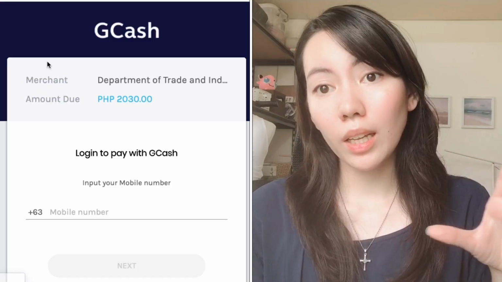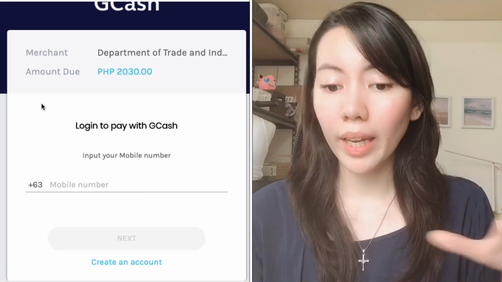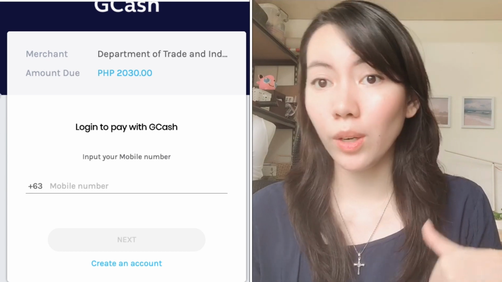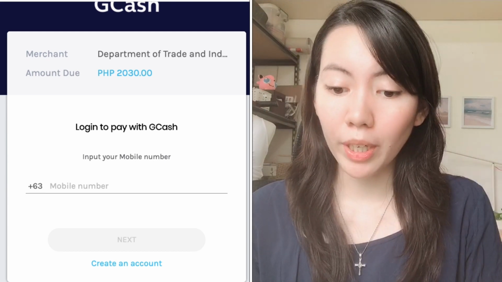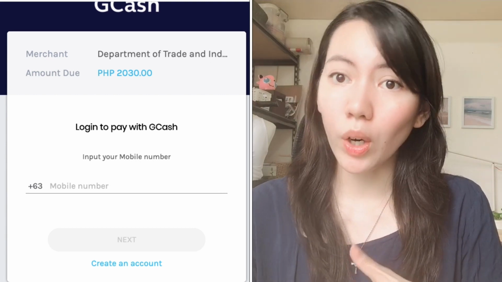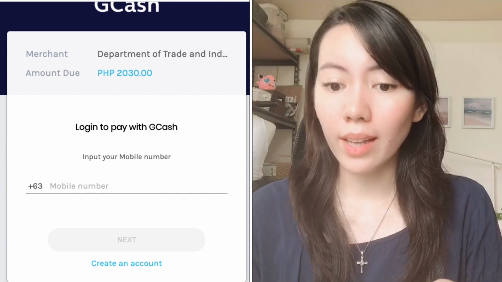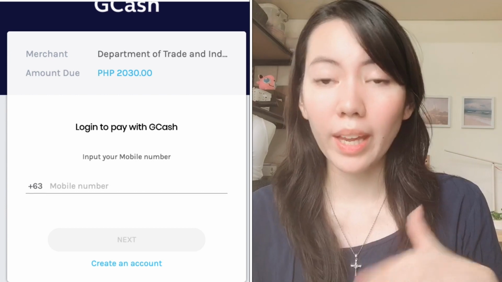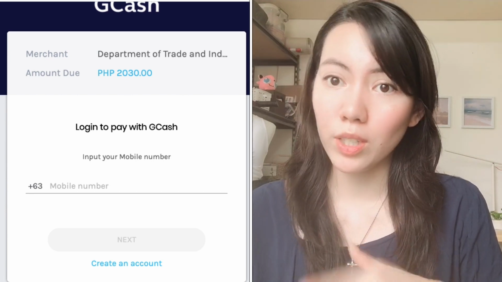You're going to be transferred to a login page for your GCash, wherein you're going to put in your mobile number and click next, and then you'll be sent an OTP or one-time PIN, and you enter that so that you can continue paying for your 2,030 pesos fee. And then you're done. You'll be able to download your DTI certificate off of the website once your payment has been completed.